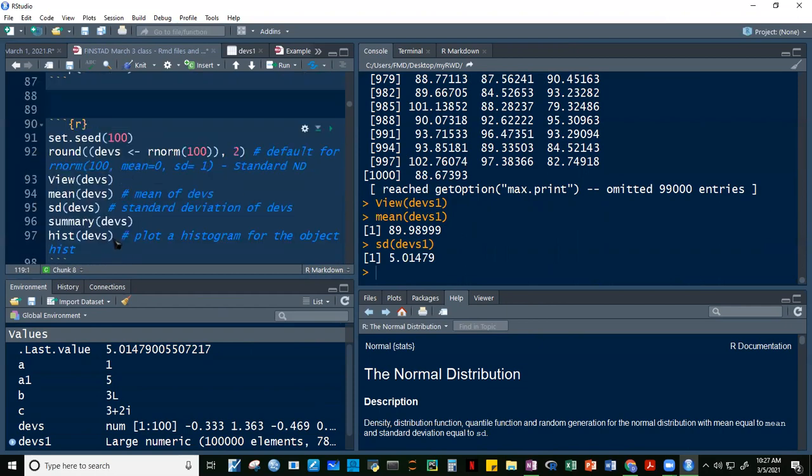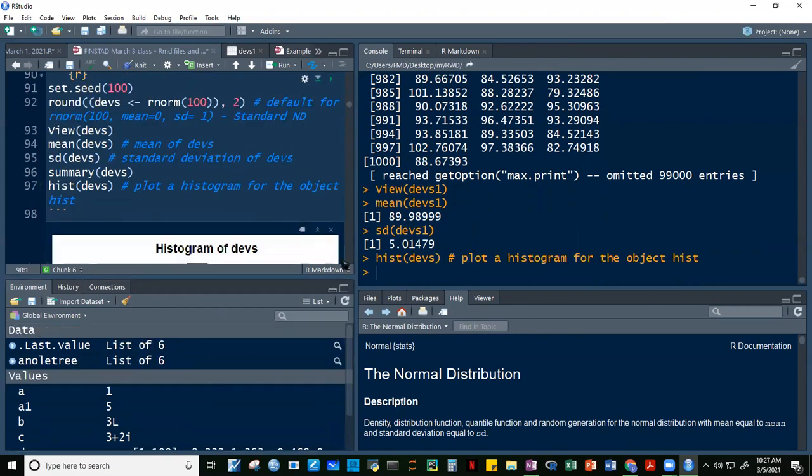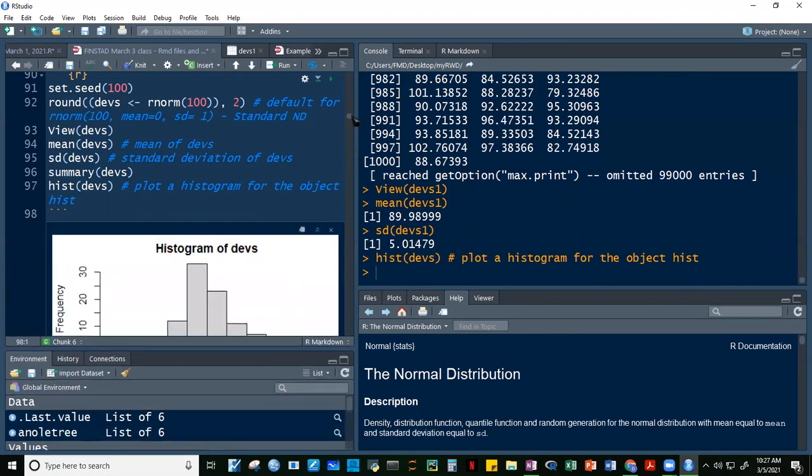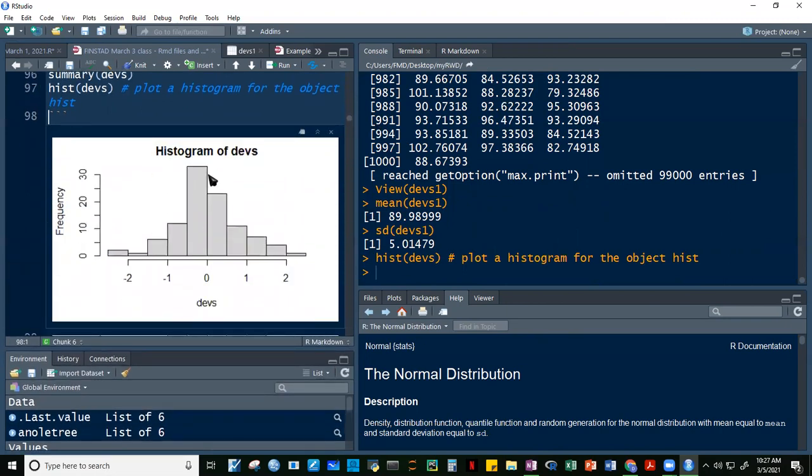Di pa natin na-run to guys, yung histogram? Hindi natin na-run to, no? Paki-run to yung hist ng devs. So, can easily plot. Okay, ito yung histogram ng devs. Kita natin medyo parang hindi siya talaga normally distributed, no?